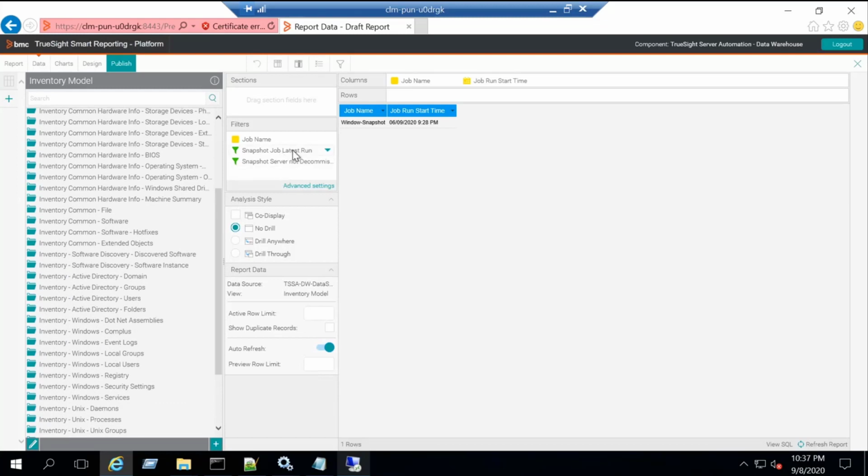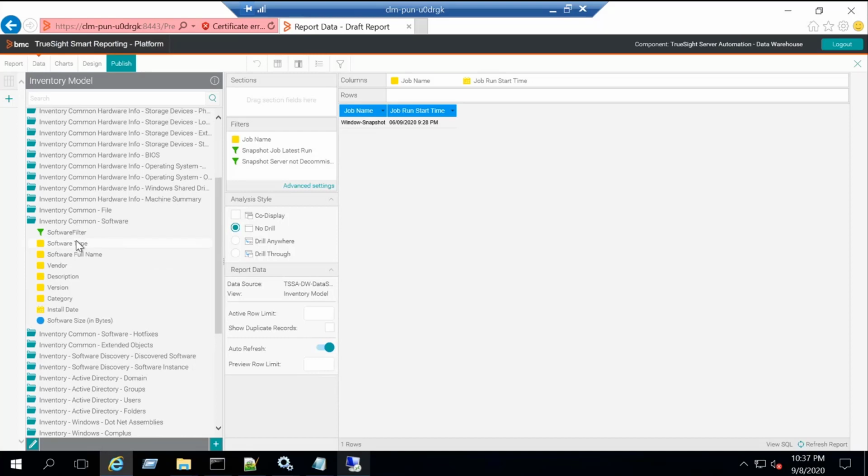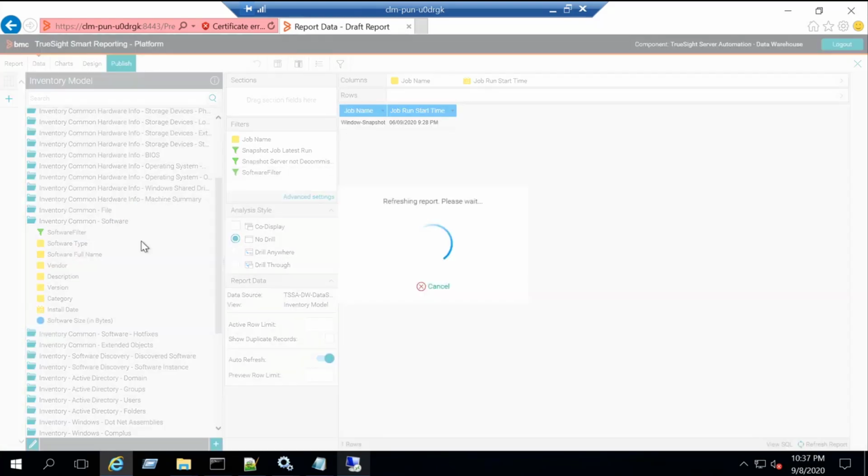Snapshot job latest run will bring only latest job executions, and server not decommissioned filter will provide live servers only instead of historical data of decommissioned servers. Navigate to the inventory common software. Here we have a dedicated software filter to show accurate data for the software.